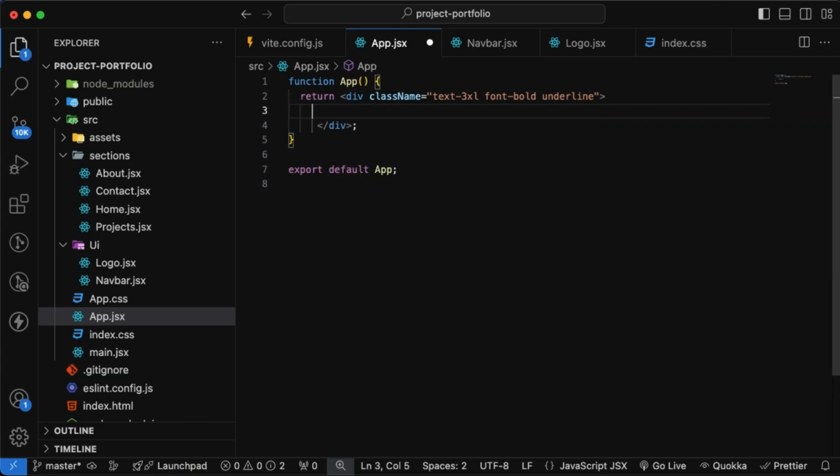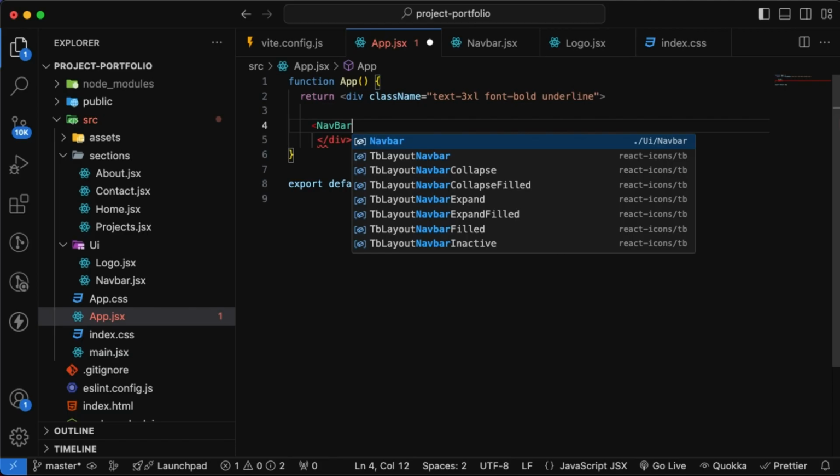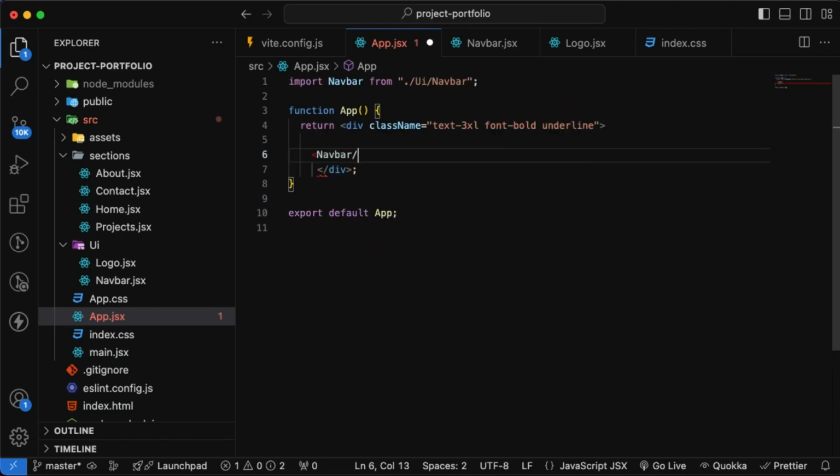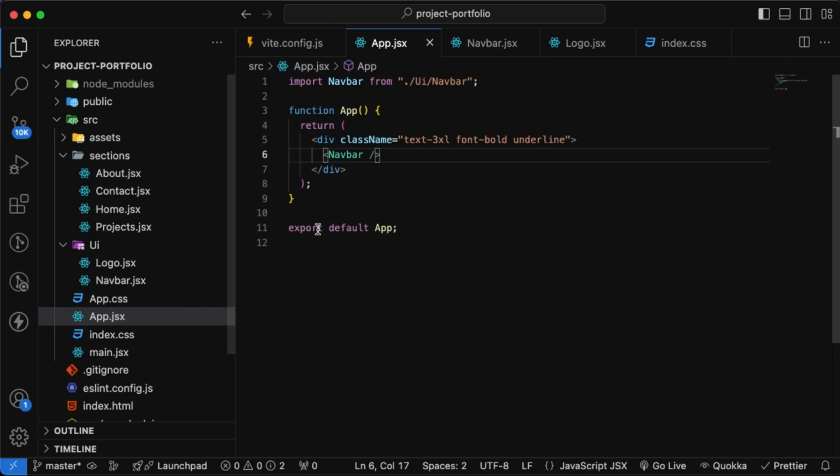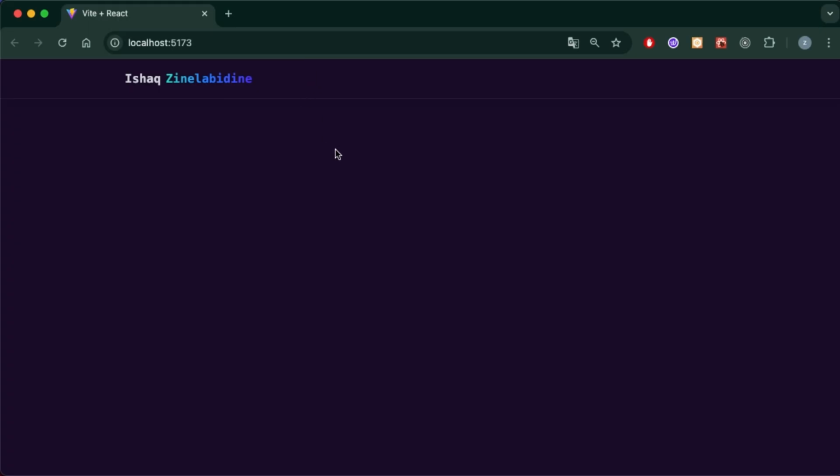of the app component here, which is the parent component. So here, instead of this static text that says home, let's call our navbar component, and we will import it automatically from the UI folder. Save it, and now if we head over to our browser, we will see our navbar here on the top of our web page.